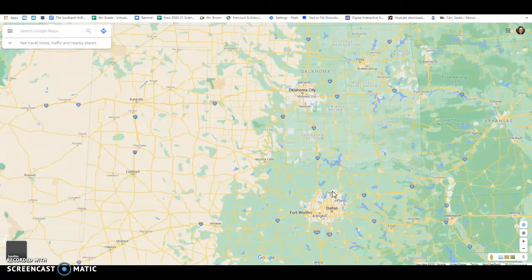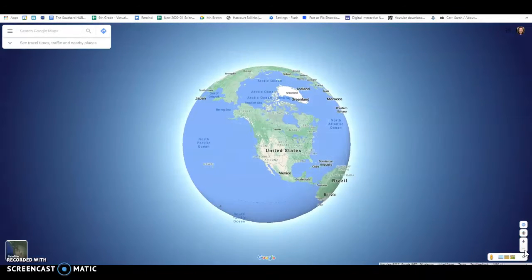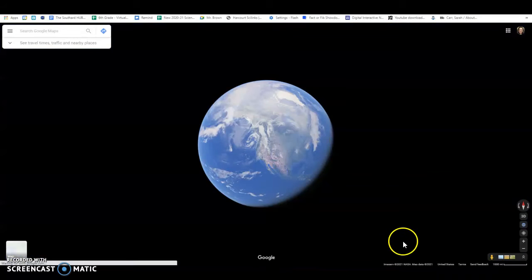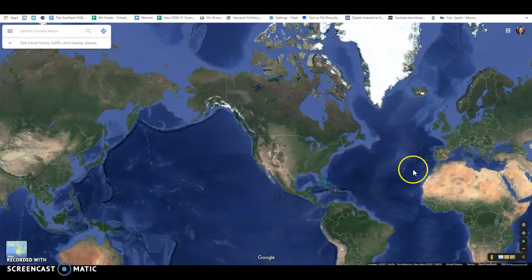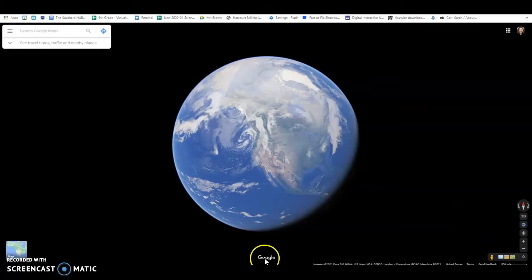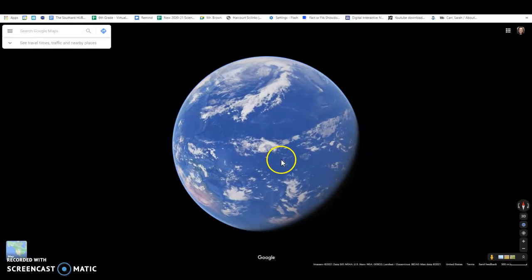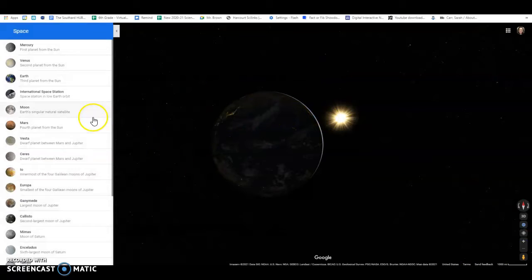You can either use the scroll on your mouse, or you can just keep clicking the minus button. Now, you're going to want to click Satellite View, and if it looks like this, then you're going to want to click over here at Enable Globe View. Okay? Then after you see the whole globe like this, I want you to zoom out even more until you see this.